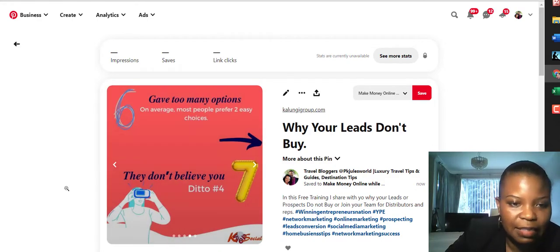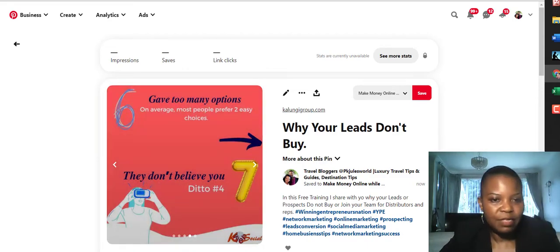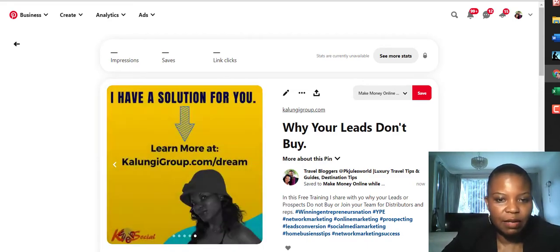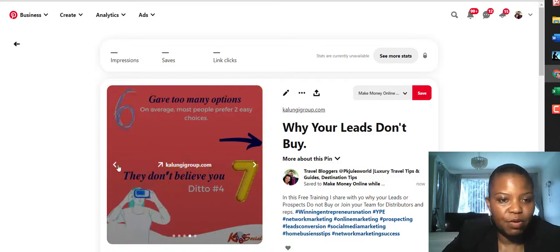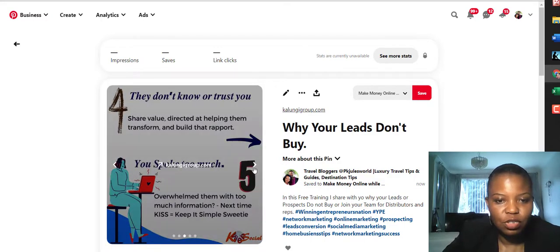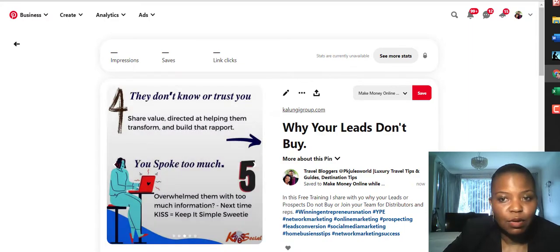For instance, this is another light image. It doesn't really show up very well. On the white background, it doesn't show up at all. As you can see there, I would have to hover for it to show. And so that's a carousel pin. You've pinned it. Oh, did I save it?